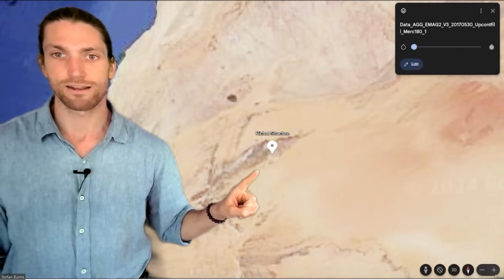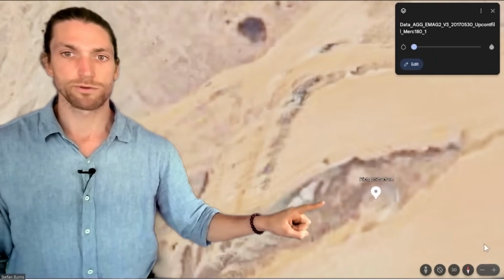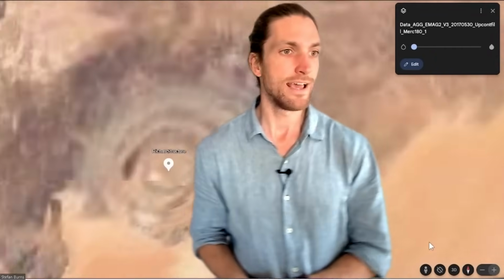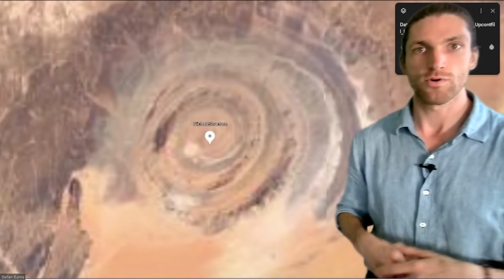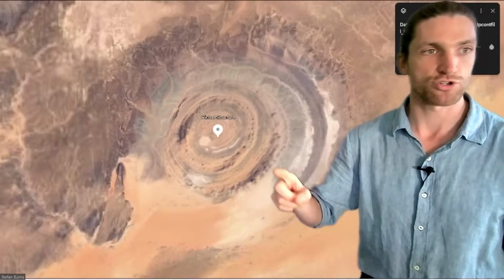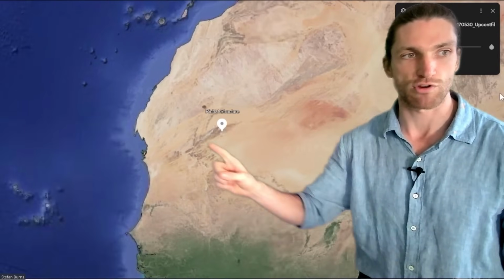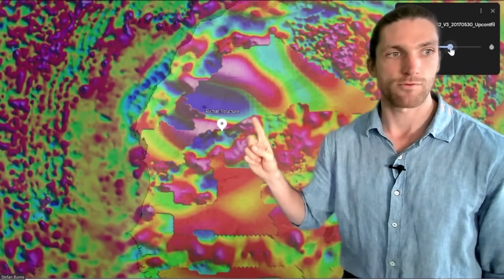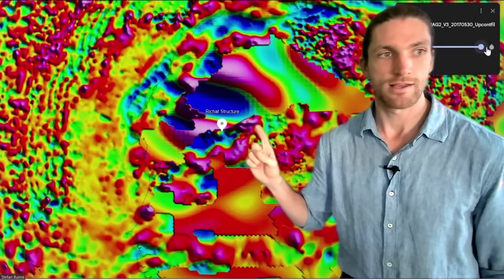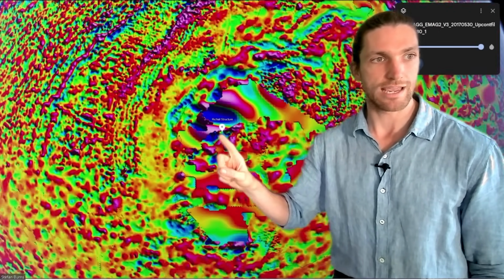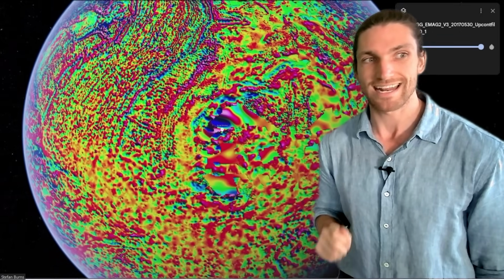And if we zoom in, we'll see the Richat structure there, located pretty close to the center of that magnetic anomaly. Now, if you're not familiar with the Richat structure, this is called the Eye of the Sahara, and it is connected, for many people, to the lost city of Atlantis, because it has this ring structure. It in general fits Plato's description. It's fairly close to the Mediterranean. And back when Atlantis was around, the Sahara was green.